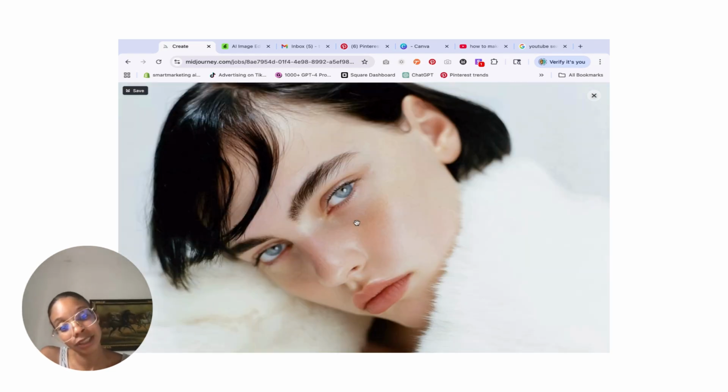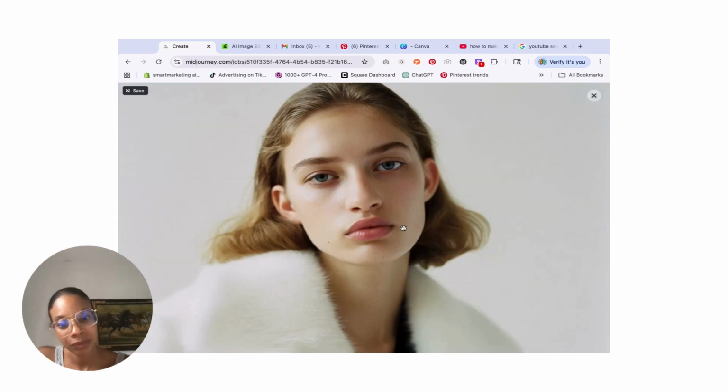Now I love this shot. This would be the one that I would use. It also has a little bit of an Elizabeth Taylor feel, but super edgy for 2025. Okay, take a look at this model. It's giving Wes Anderson, right? We're getting a little bit of Wes Anderson vibes, which I love.